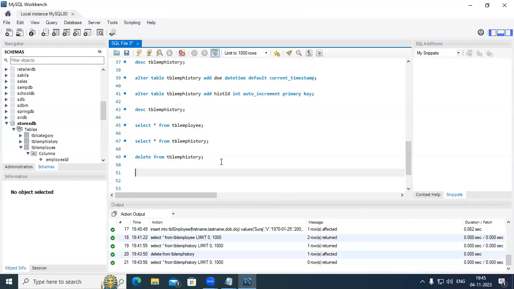So trigger, as I told, it's a stored procedure. It's a special kind of stored procedure. Procedure meaning is what exactly? It is some piece of code. In Python, how you write code, in C#, how you write code, in Java, how you write code, in the same manner, we write some piece of code. So that is going to be saved within the database.